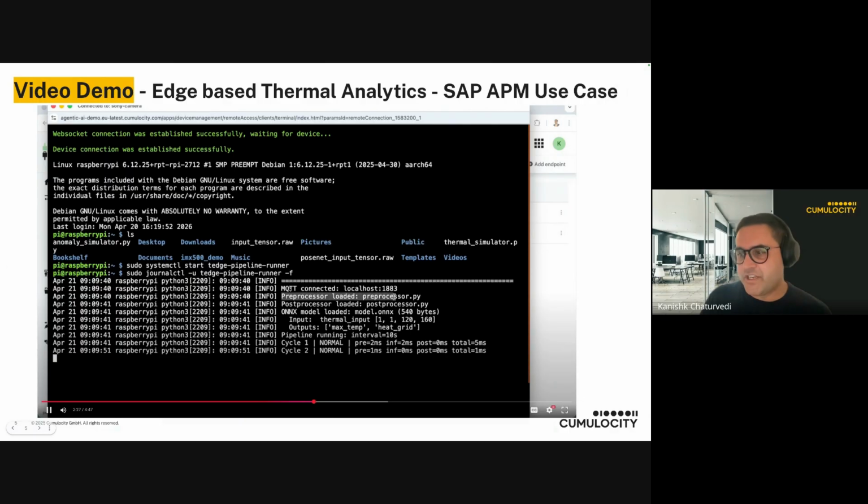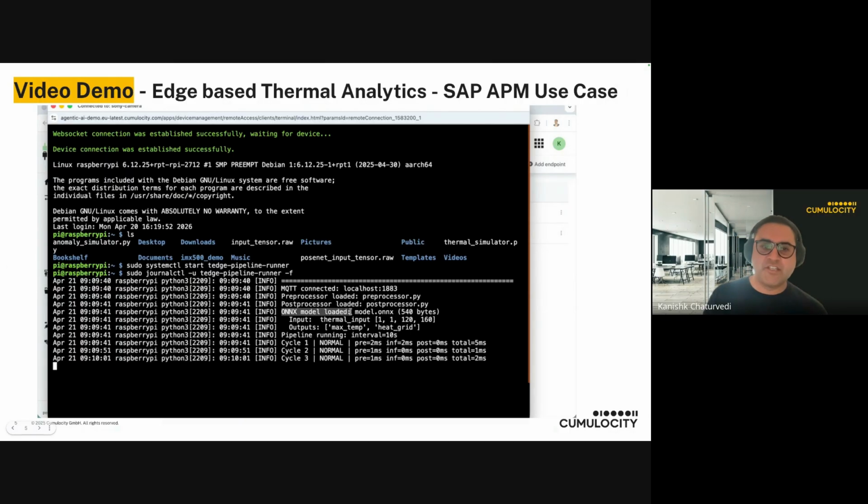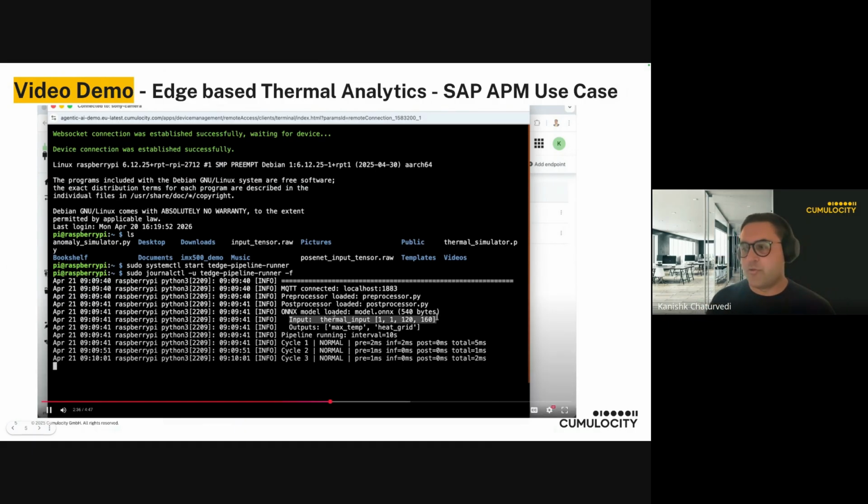So for example, MQTT connected, the preprocessor loaded. Here I actually inserted the preprocessor and post-processor for thermal detection, and also the ONNX model loaded directly on the device. It shows the relevant input and output structure for that ONNX model.